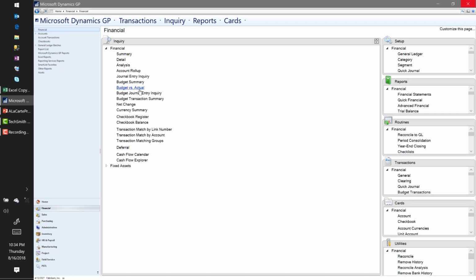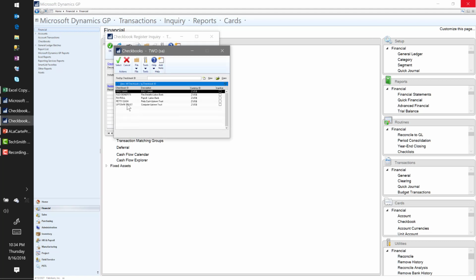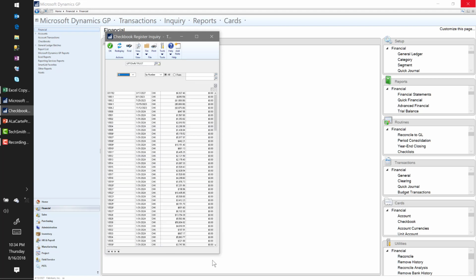There's a couple other inquiry windows that are out here. You can feel free to go out here and kind of play around. But for the majority, you'll be using summary, detail, and the budget versus actual. So let's go down a little bit further here. Let's take a look at the checkbook register. So this is going to let me select one checkbook and let me view everything with that checkbook.